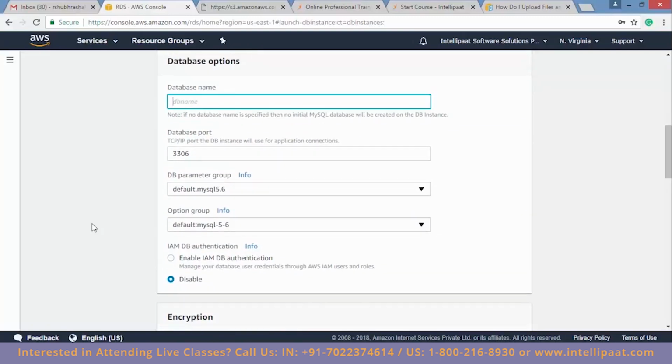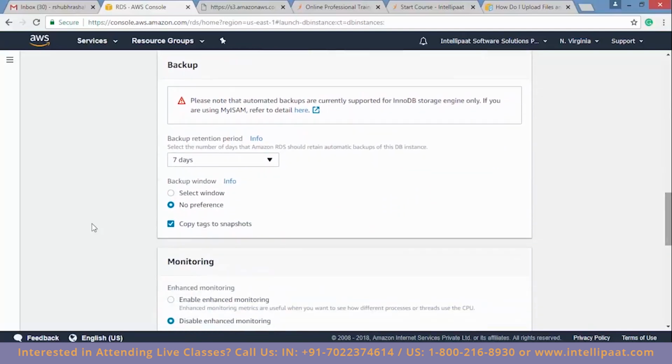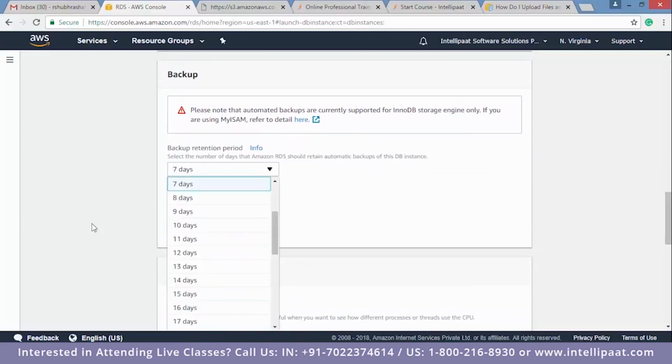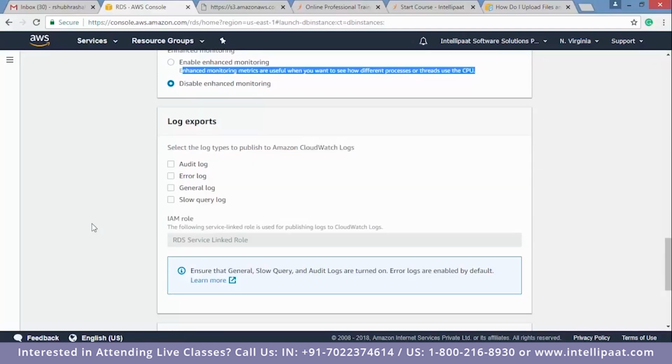Now database name, you can name it anything, let's say Intellipaat RDS database name. Okay, and all these would remain default. Now here backup is nothing but you specify the number of days you want your data to be backed up, so you can simply specify it. Then monitoring, whether you want it to monitor or not. For example, enhanced monitoring metrics are useful when you want to see how different processes or threads use the CPU. So I'm disabling it as of now. And then log export, so you can actually get multiple logs like audit log, error log, general log, slow query log. So whichever log you want, you can simply check it, right? I do not need anything as of now, so I'm just not checking it.